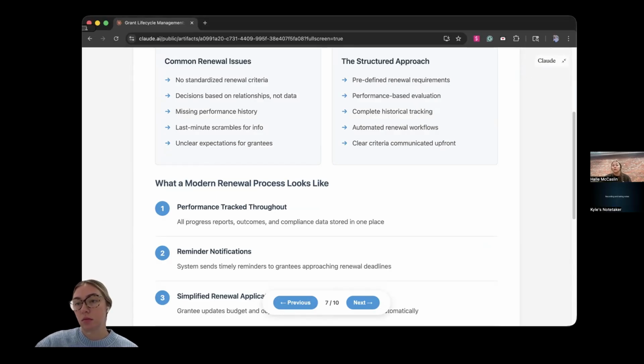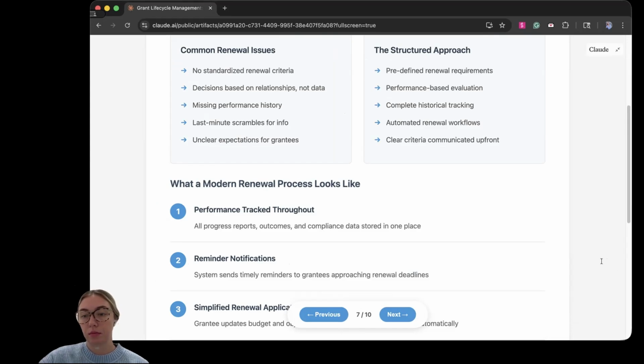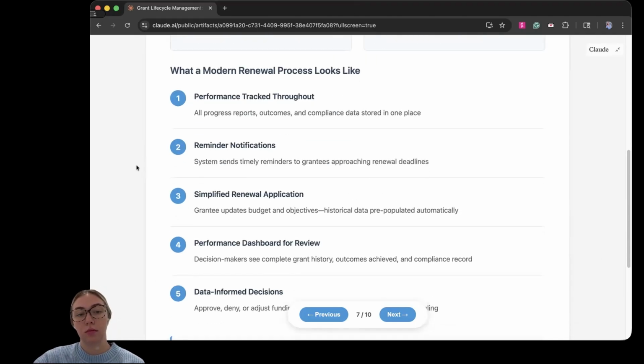Automated renewal workflows. So making sure that we have our renewal workflows automated, making sure that those are easy to access for all of our grantees and for our admin. And then clear criteria communicated upfront. We are going to try and keep things as simple and as similar from year to year, just to better that grantee experience.